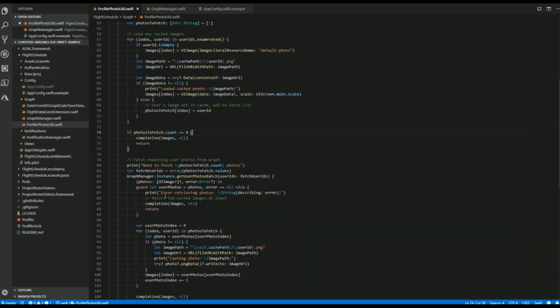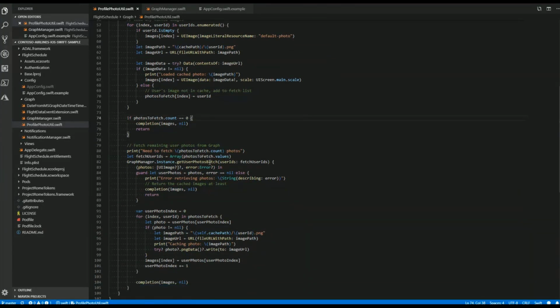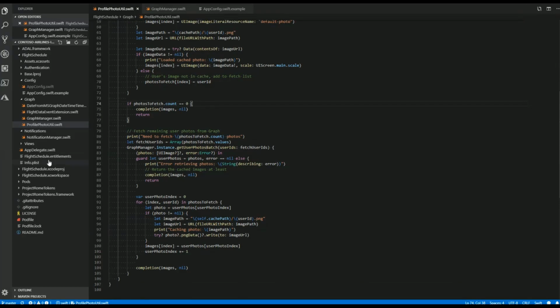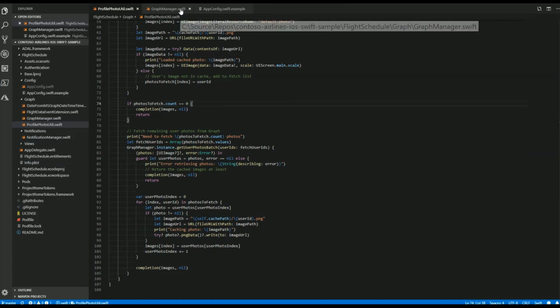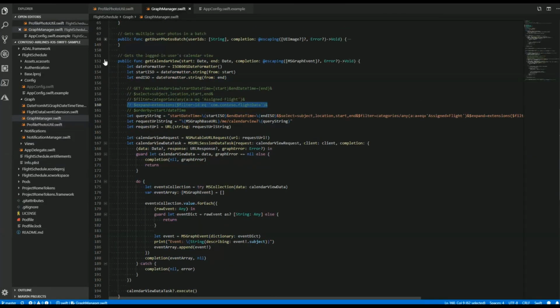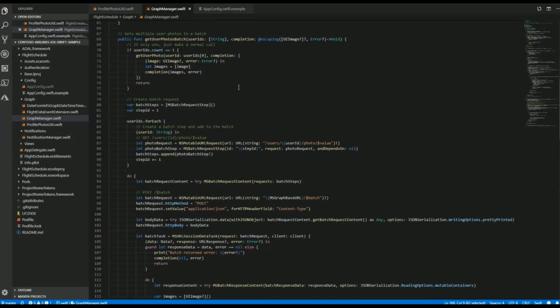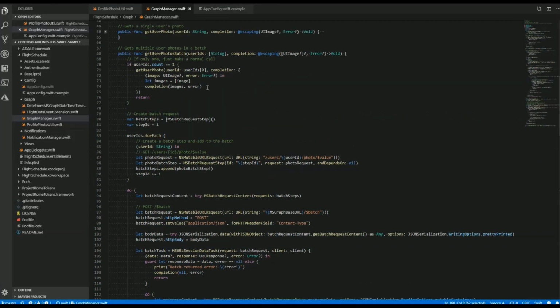Okay. So then if there are any to fetch, then we're going to go ahead and build the batch request. So we create an array of those IDs, and we call over to our graph manager's get users photo batch method. And if we want to take a quick look at that. So if there ends up only being one user ID in there, then we don't bother with doing the batch. We just go ahead and make a single call like normal.